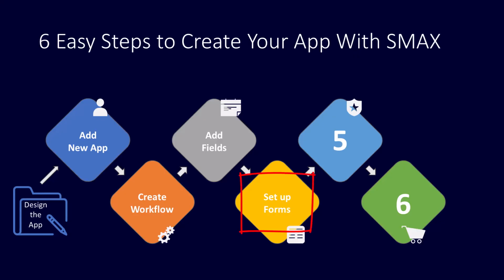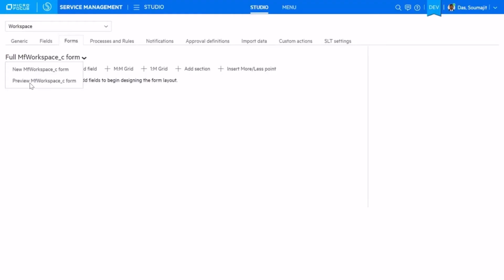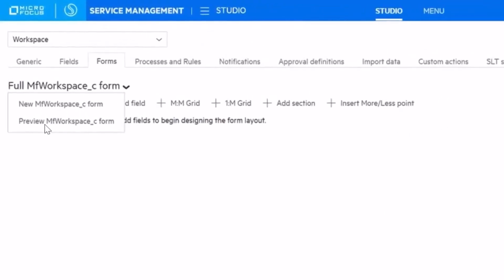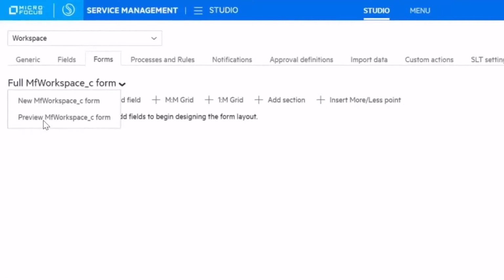Now, in step 4, we are ready to set up the forms for populating the fields with data and for viewing the record. There are 3 form types that need to be added for each record type. A new form is used when creating a new record. A full form is used when viewing or updating an existing record. And a preview form is used when viewing record details.